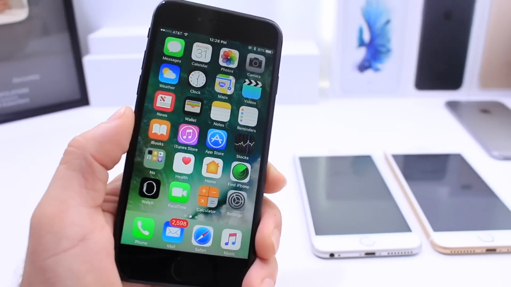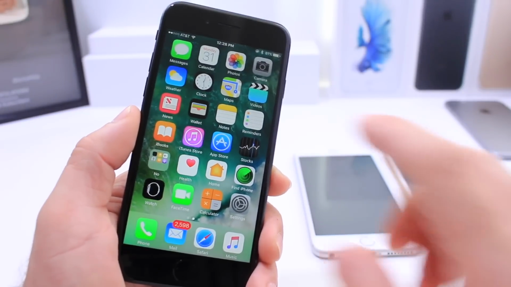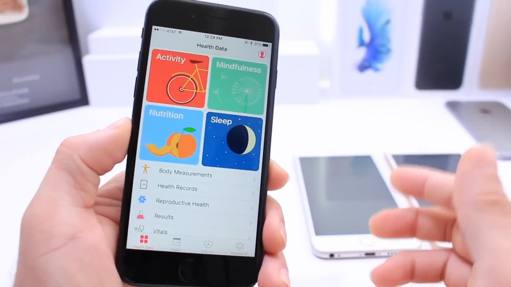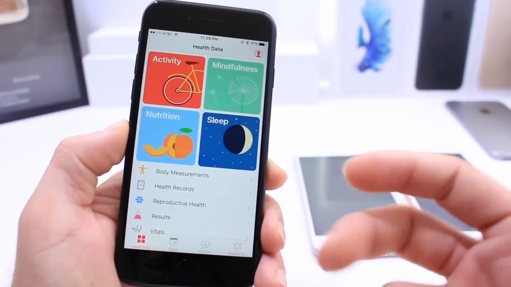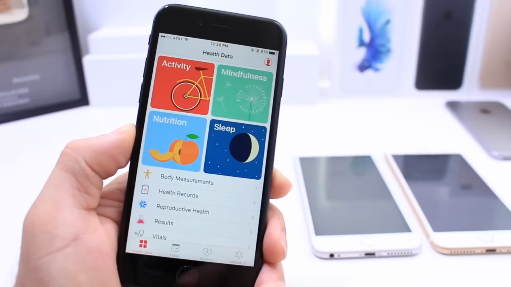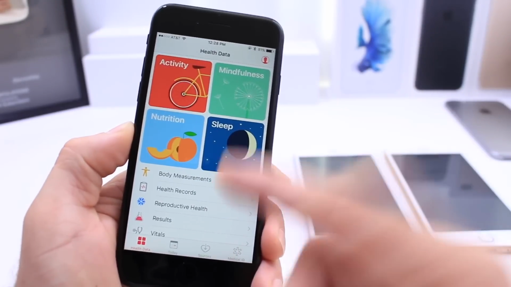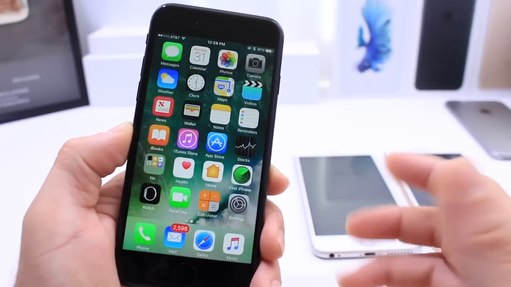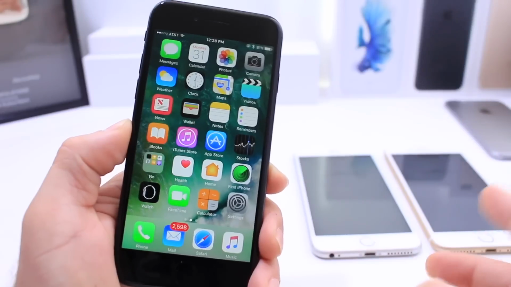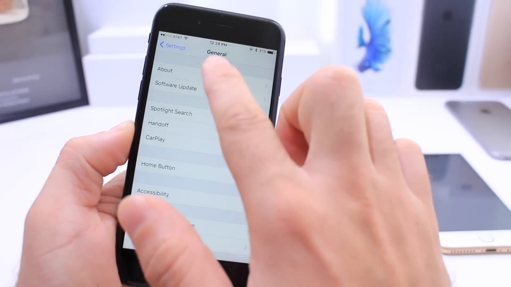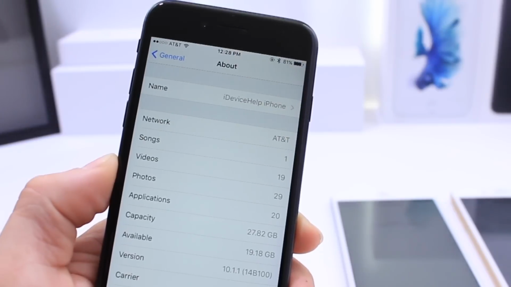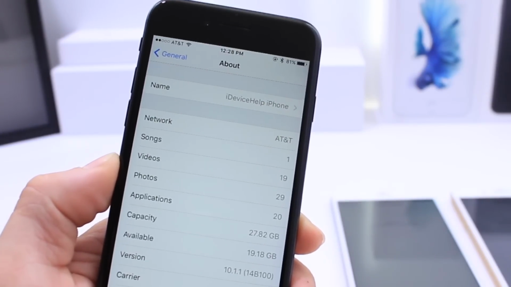So what is going on with this software and why was it pushed out so quickly? Well, this one only pertains to the Health application. Some users reported that some of the health data was not being displayed in this application, so Apple wanted to address the issue of the Health application not displaying all that information. Now, the software is build number 14B100, as you can see there, iOS 10.1.1.